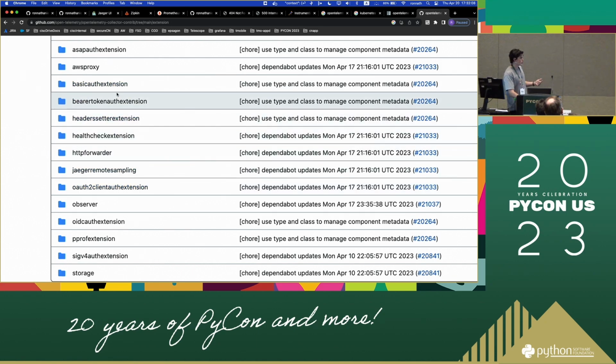You have basic auth token, bearer token. And so you don't have to use the OAuth 2. That's a bit more complicated. You could use a couple of simpler ones, such as these two over here. You could use ASAP auth extension. But yeah, I would use something easier if the students are doing it themselves.